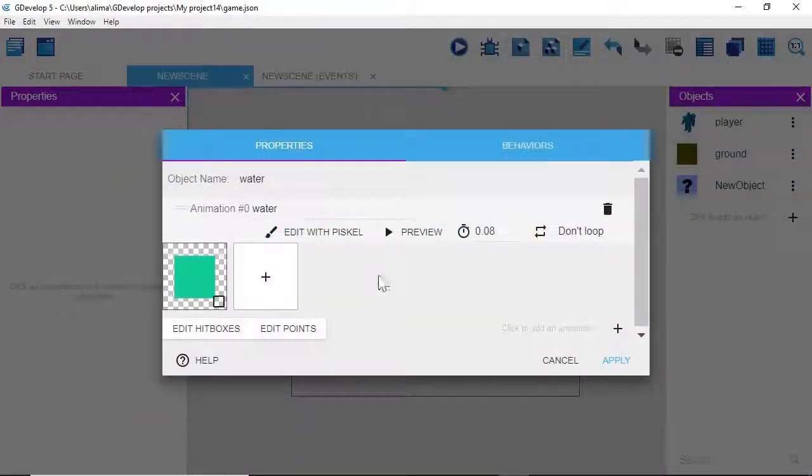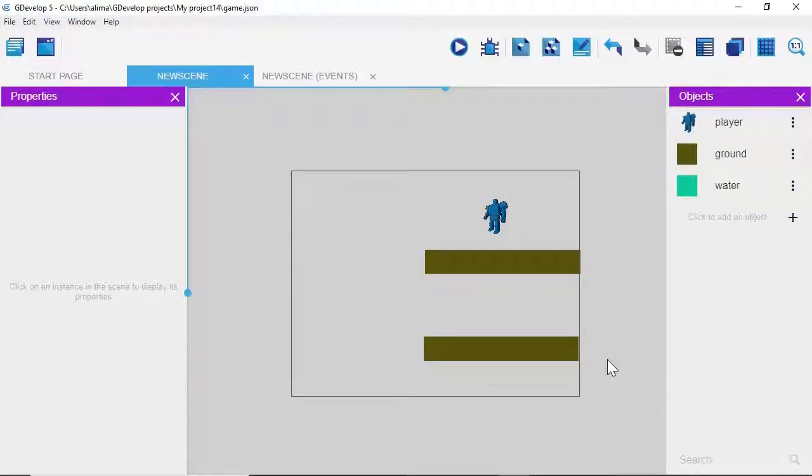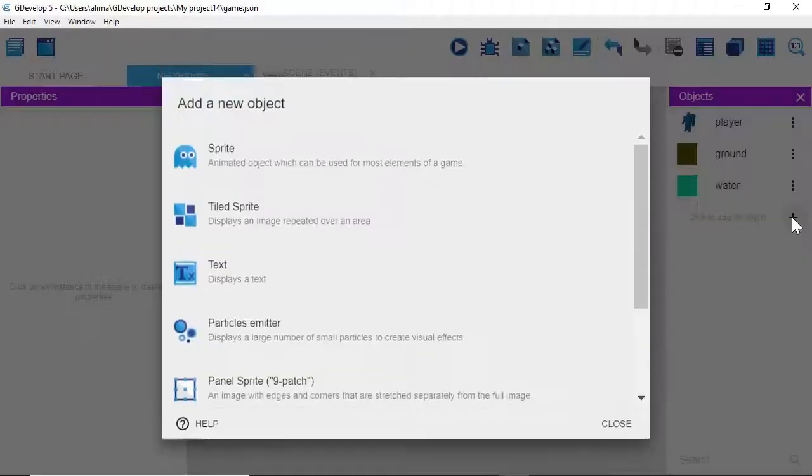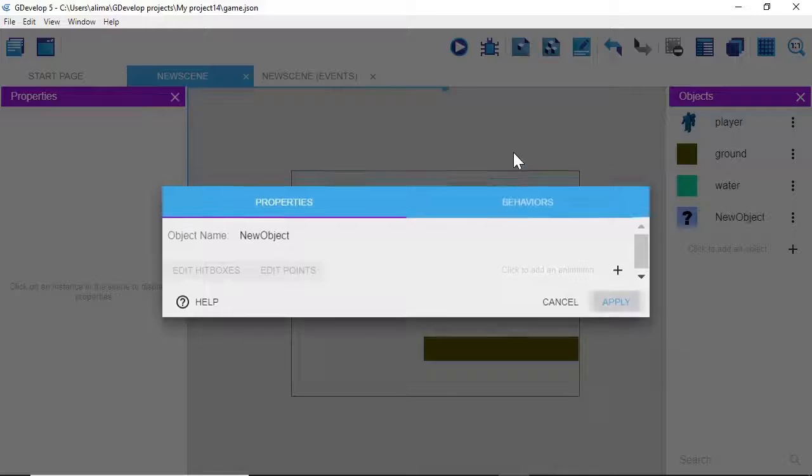Okay, so as far as behaviors, we don't need any behaviors on this water. It is what it is. So now we're going to click apply. We're going to click here now. We're going to click another sprite. We're going to name this ladder.